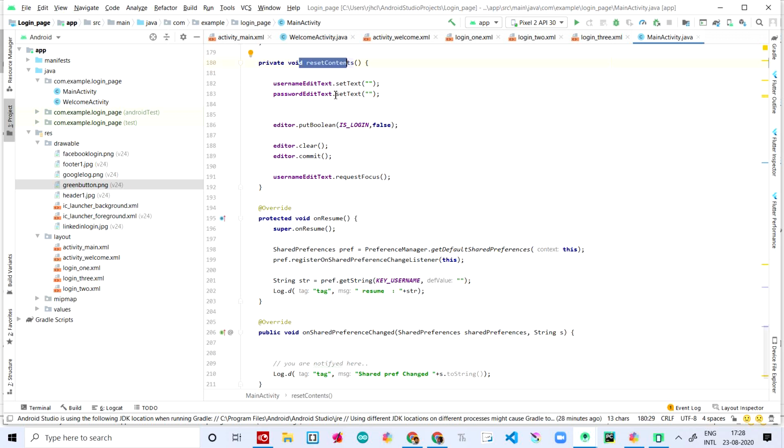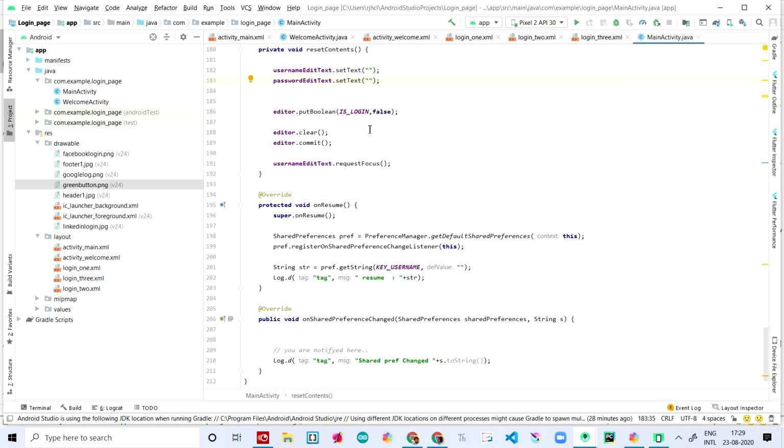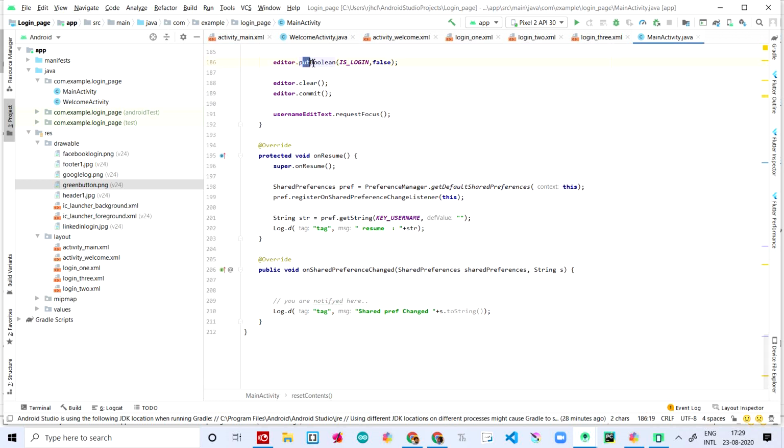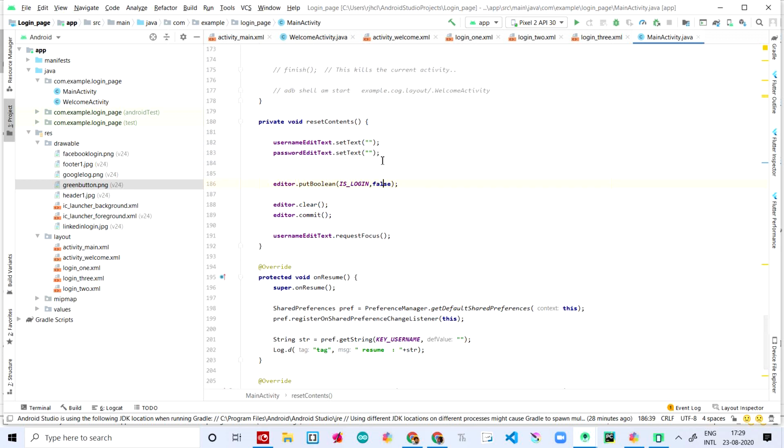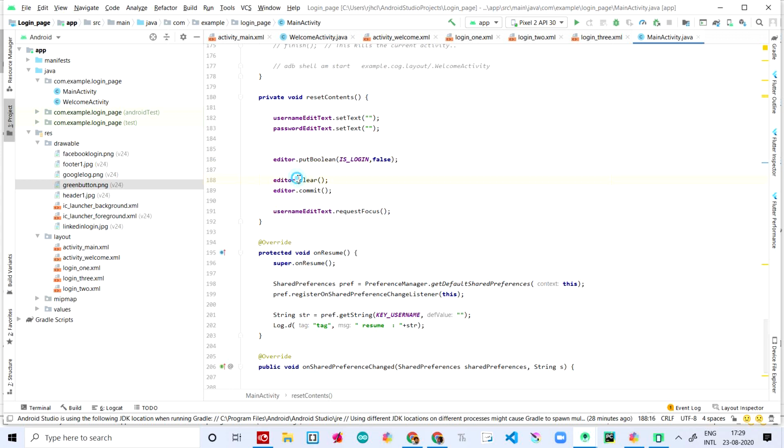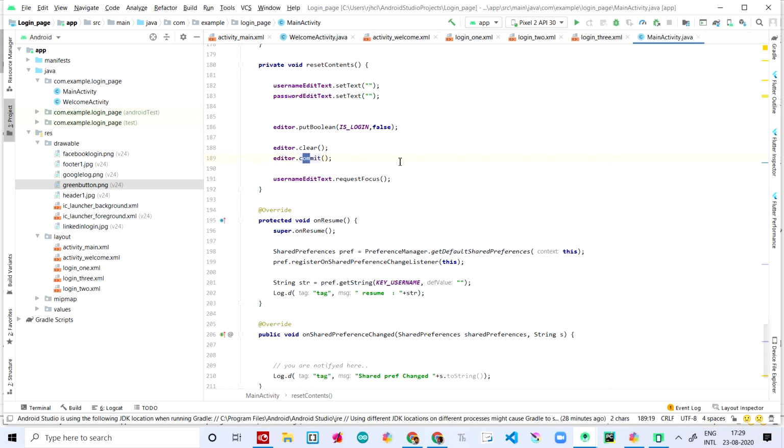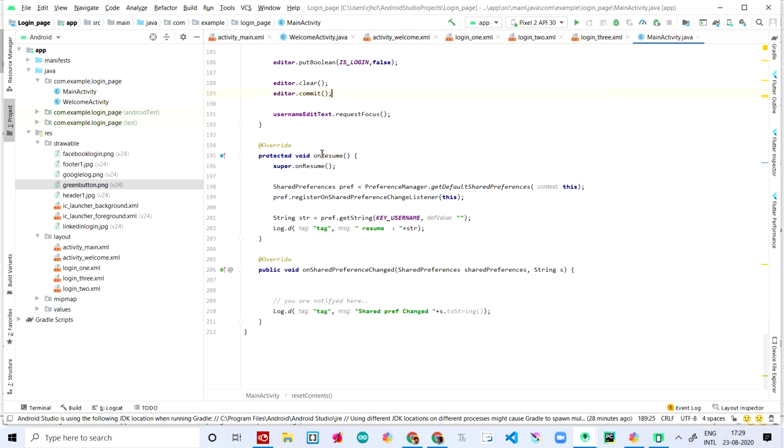The username, we set the text to an empty string, and the password also, as it's an editText, and we need the input from the user. And then we put the isLogin to false. Remember this, when we reset it, we are putting the isLogin to false. And then we clear out everything, and then we commit, and then we request the focus. And then we come to the protected void onResume.